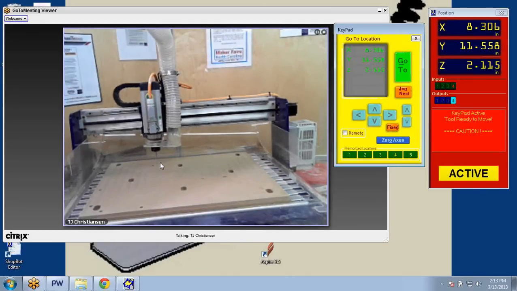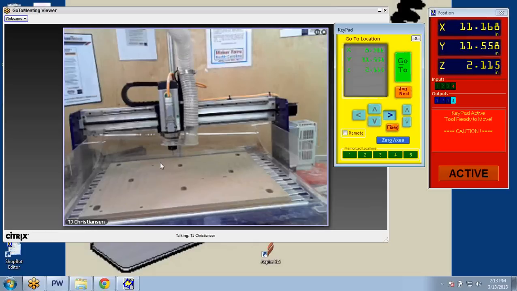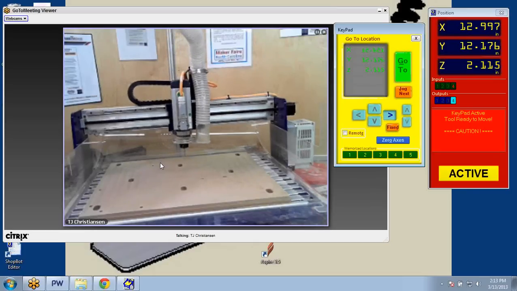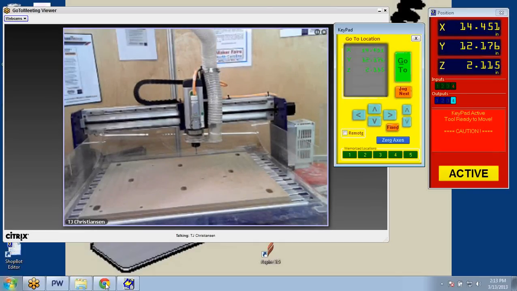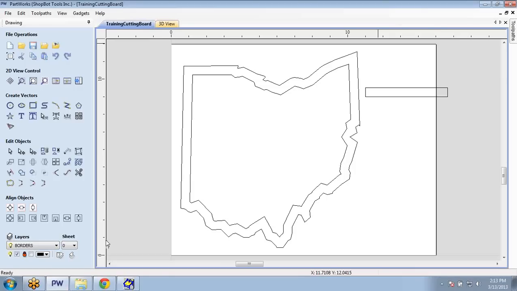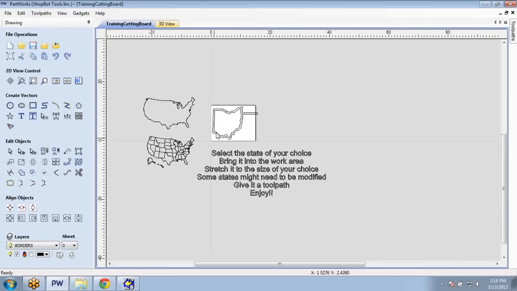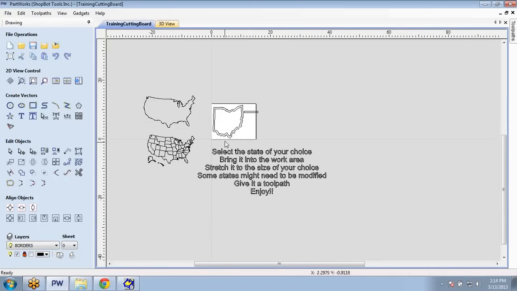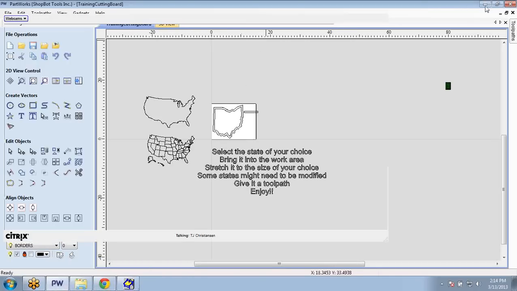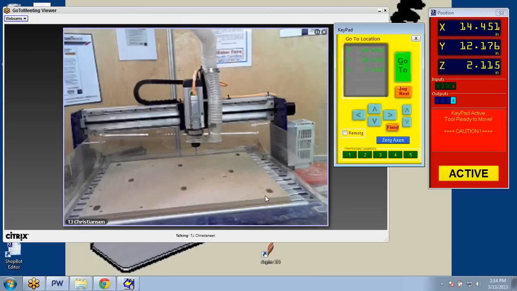So this is me again now. I've zeroed my machine. My machine knows where X, Y, and Z is. I need to verify in my drawing which way is my X, my Y, my Z. And your X in your drawing is across the bottom, which is nice for a desktop. If you look at the desktop, that is right across this front right here. So that works real nice for you desktop guys.